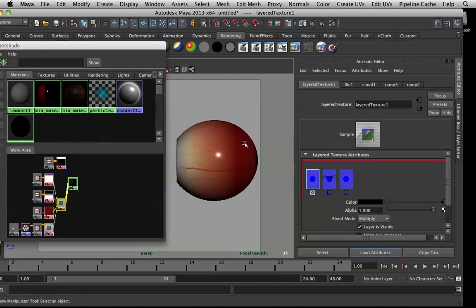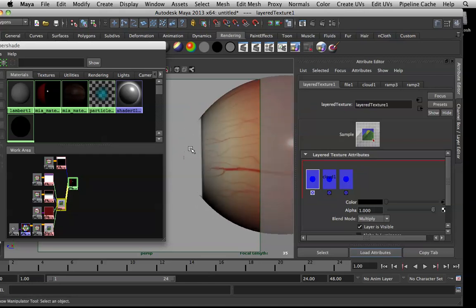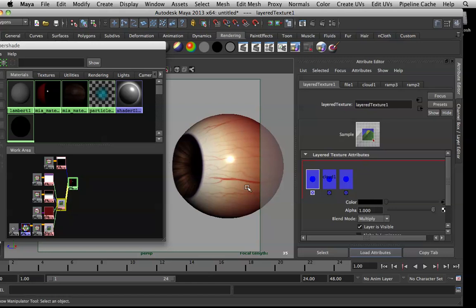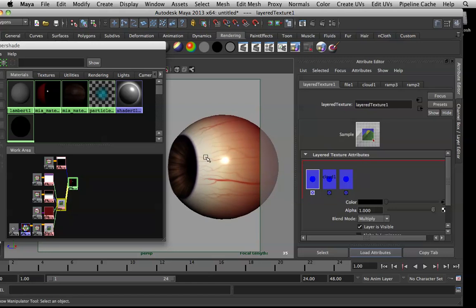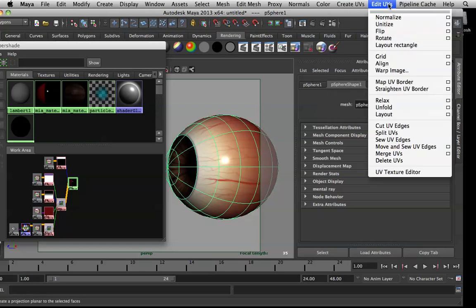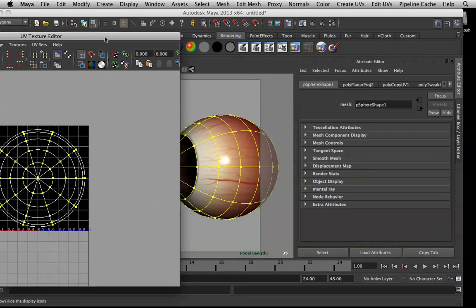There. So we get our bloodshot red and we get our pure whites. And anything in between is the veins. Now, first of all, the veins are too near, so I can just go in and edit my UVs. So edit UVs, create UV texture editor.